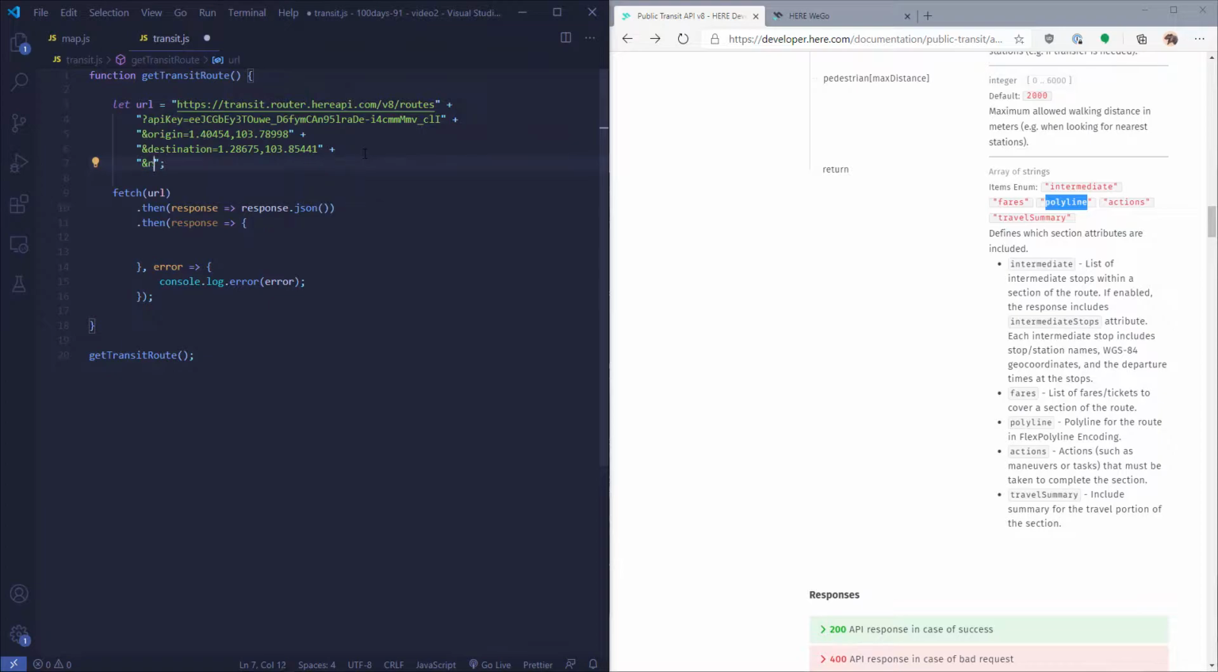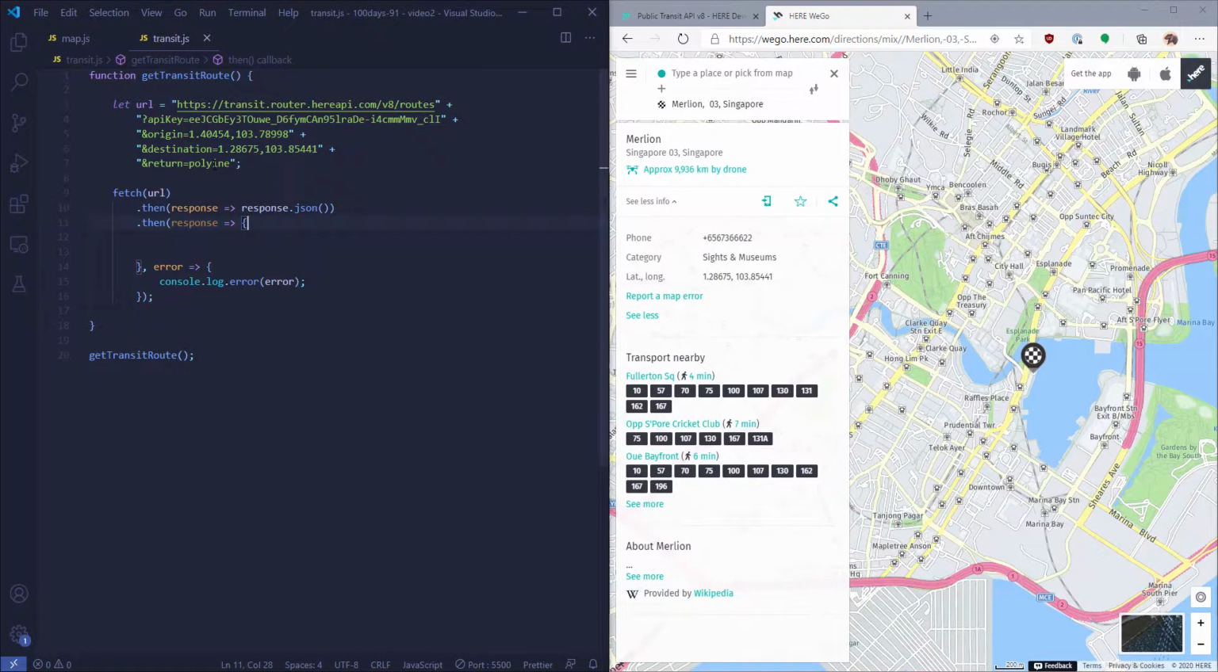So we'll add the parameter return, and we say equals polyline. And then we're already done with our API call. What we can do is very quickly see if we can run this and see what happens. And actually, before we do that, let's fix my little typo here. Let's call it polyline as it should be. And then we probably also want to do something along the lines of console log response so we can have a look at it. Let's fire this up.